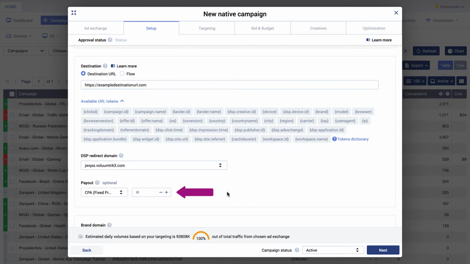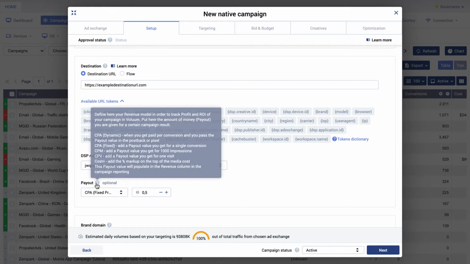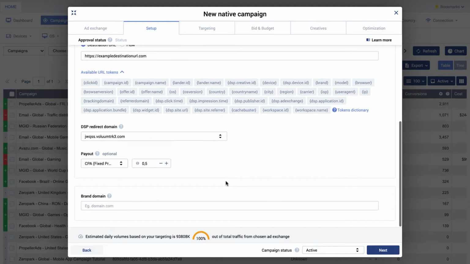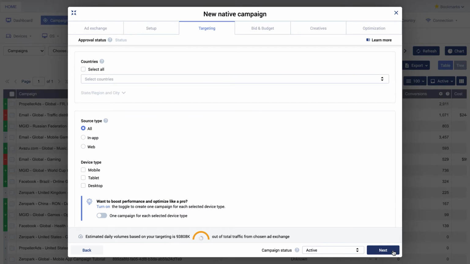This option will define the revenue model of your campaign. Here, you should enter the amount of money you earn when reaching a certain goal. To learn more about each revenue model, hover over the question mark here. As a brand domain, put a domain which refers to the home website of the owner of the promoted offer. Do not put your landing page domain here. Click on Next to continue to the targeting section.